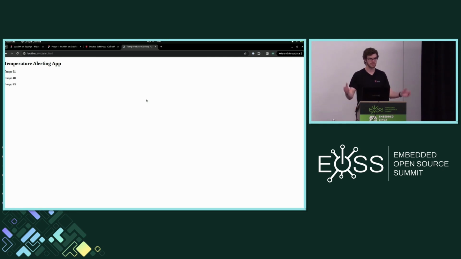So that's kind of an example of running a WebAssembly module in two very different contexts, but being able to provide different functionality in each. So with that, I'll open it up to any questions.